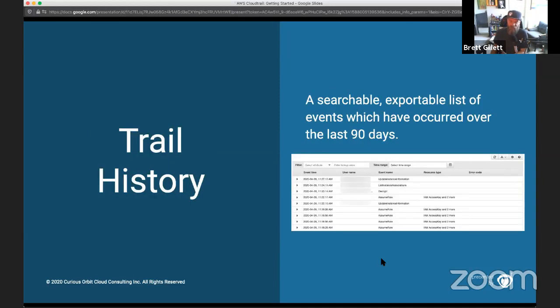Once you have, actually, let me be careful here. By default, CloudTrail is enabled in every AWS account. It will only record 90 days of activity, though. So this is what is called the trail history. You can get to the trail history through the management console. You can also run a CLI command to get this information.